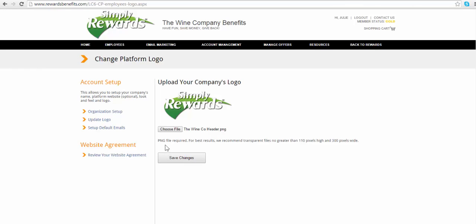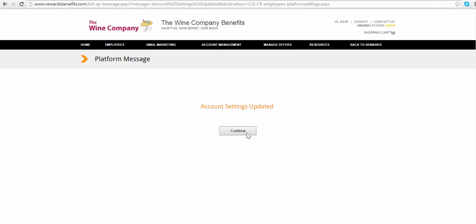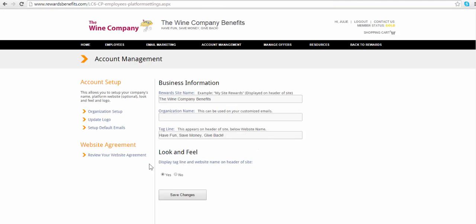Now, one quick note, we do require PNG files, and we do that because we like the transparent image that will go on the header of the website, and they can't be any greater than 110 pixels high or 300 pixels wide. That's why our staff can help in this process to get the image exactly the way it needs to be to look its best on the site. Once everything is ready, just click on Save Changes, and as you can see, we have a message that says it's set up, and immediately the Wine Company logo is now set up here in the header of the website.